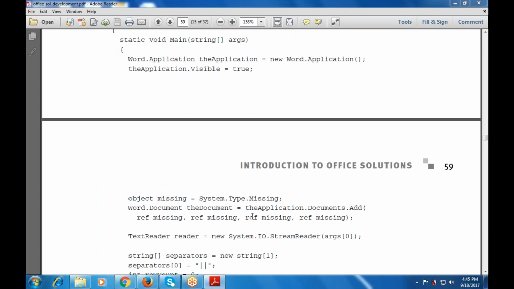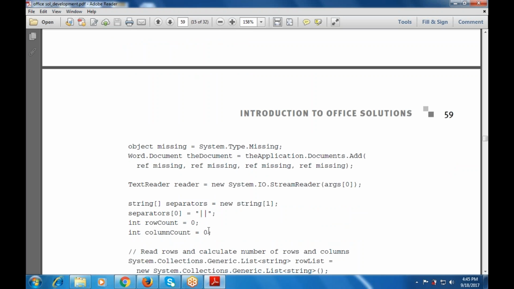The application window will be used with System.Type.Missing as the reference, using the Add method and the reference parameters. Then a text reader, new System.IO.StringReader(args[0]), string separators new string[1] with separator 0, bytes, row count 0, column count 0. So this is the initialization we can see.